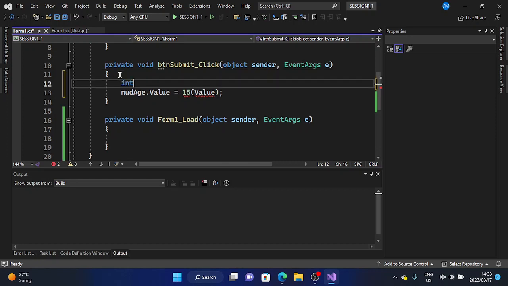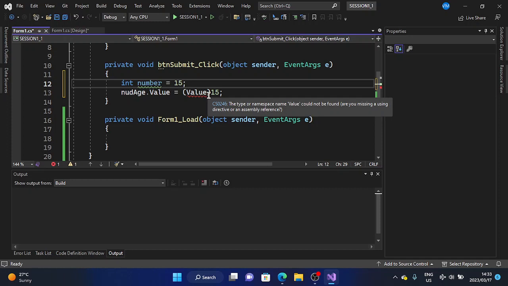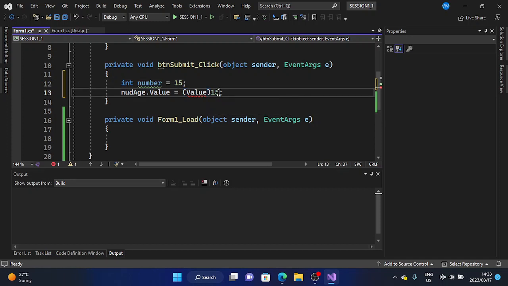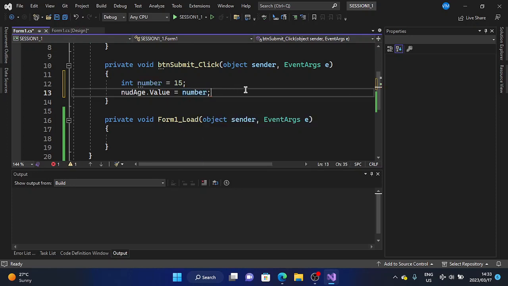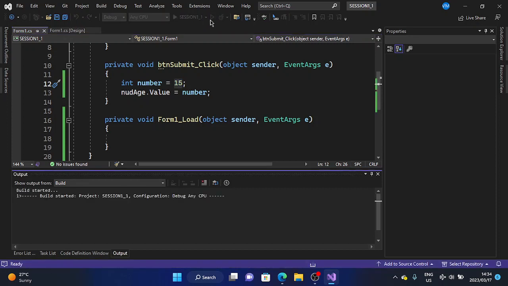Let's say int number equals 15, then maybe we say value, something like this. So it's not okay. So let's say number equals 15, then number, and see if it's going to work. So it can't work if we just put values. We have to store them in variables. Now I can execute this, I think.